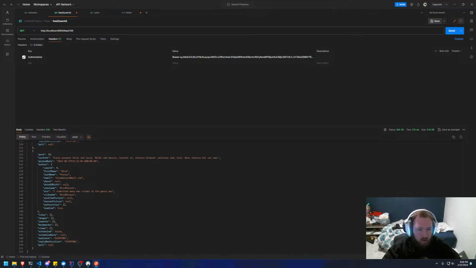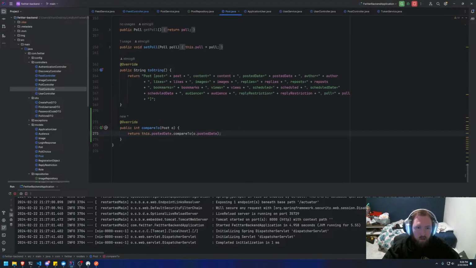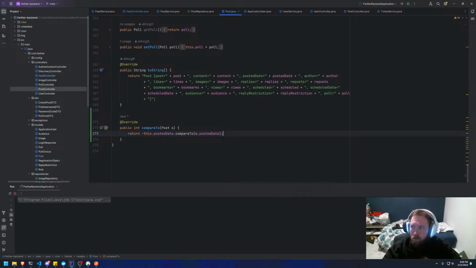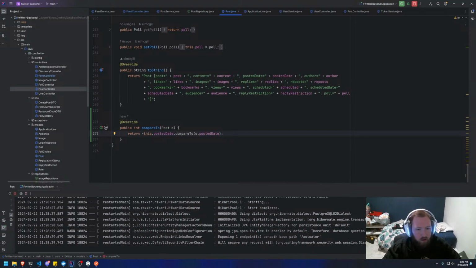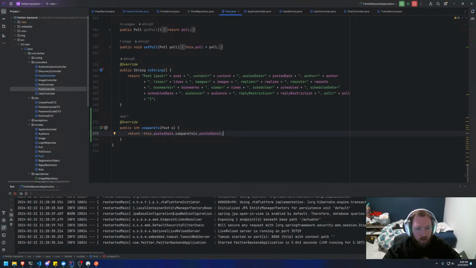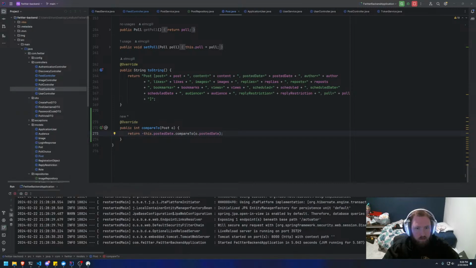So we want this the opposite way. We want the 08 first. So that just means that we need to go into our post and return negative this dot date post dated dot compare to. And once again, we'll refresh. And I'll probably skip over me adding all of these people in the follower list again. But we need to also restart our Postman. All right, we'll go ahead and do this again.